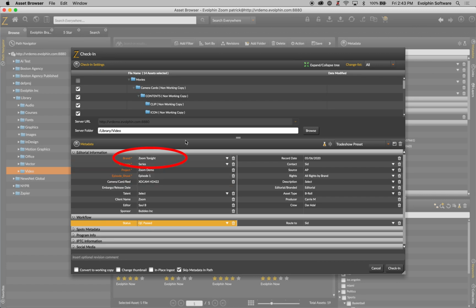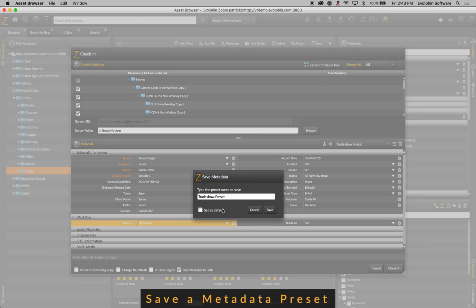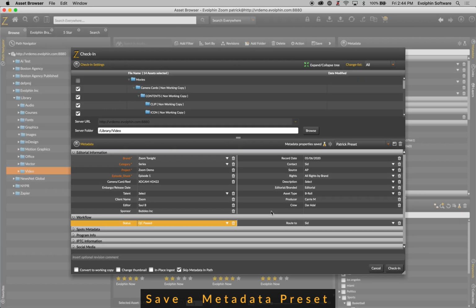So as a user, you can edit the metadata in this form and then create your own custom preset. You click on the Save Metadata option in here, and then you can define a new name. So let's say I want to call this Patrick preset. I can hit Save, and now I have my own custom preset. So you can see I've added another preset here. Just to see how this works, if I click on empty, it changes the values. And if I go back to Patrick preset, it changes the values to what I have saved as the preset.